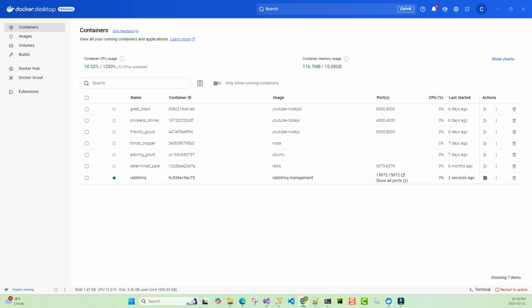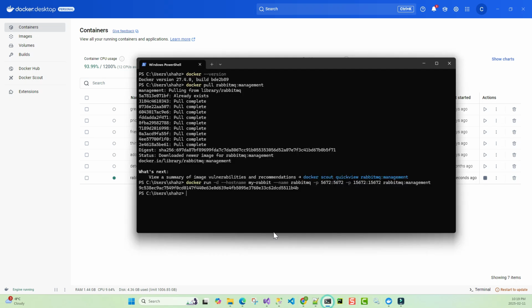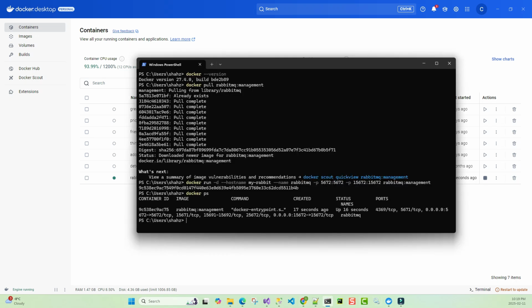So let's see what RabbitMQ container I'm running. You can see that the container is RabbitMQ management, up 16 seconds ago, and this is where it is running. You can also see some of the ports being used for this, and the port that we are interested in is this one.